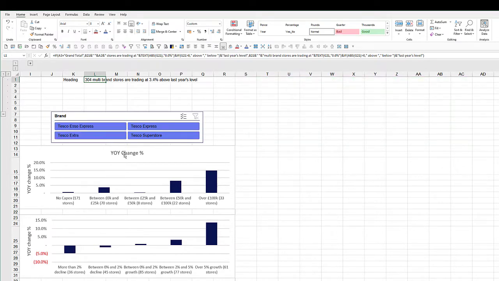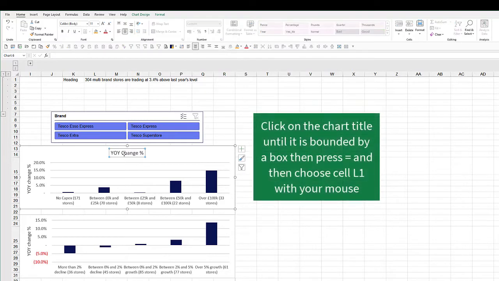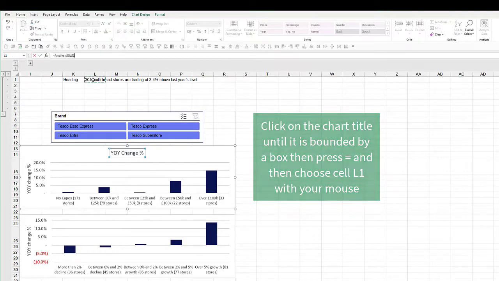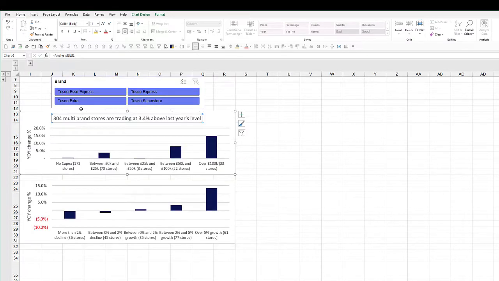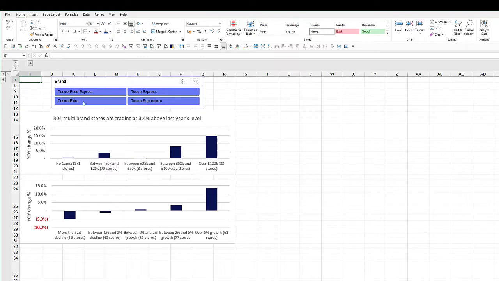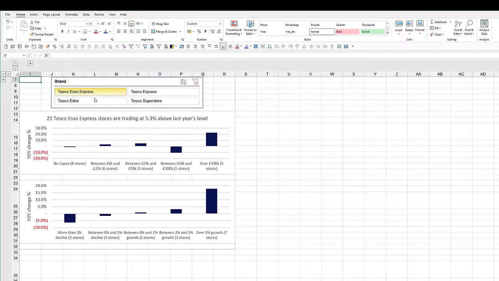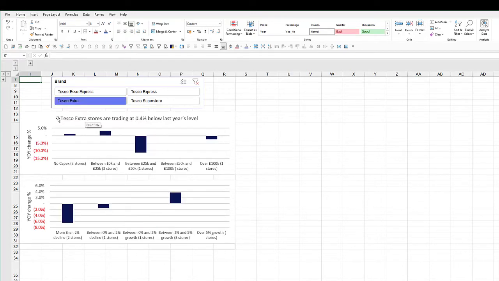And the way I get that onto the chart is just clicking the chart title, and when you've got it bounded, just type the equals and it will appear in the formula bar and then point to a cell. Press enter. And this now is dynamic again, so that's all brands, 304. If I pick on Express, 21, 5.3% above last year, and if I pick on Extra, there are 7 stores and 0.4 below last year. Again, it's all in the syntax.